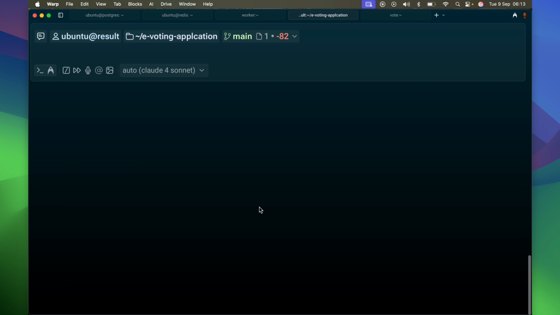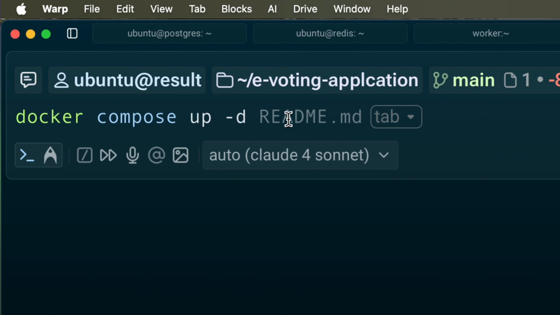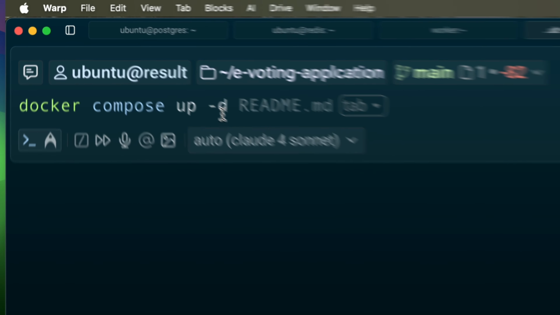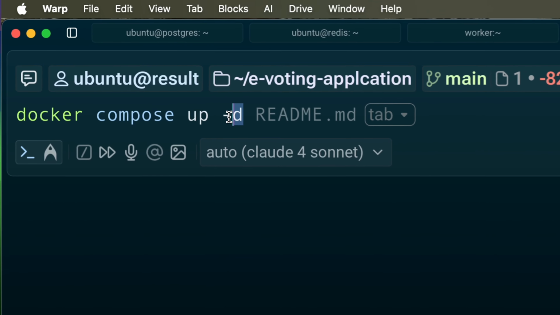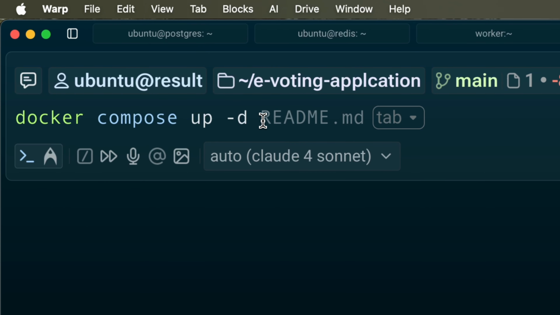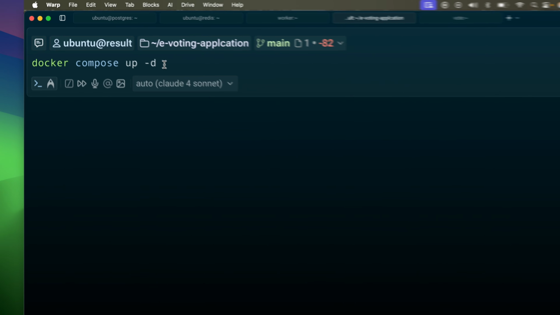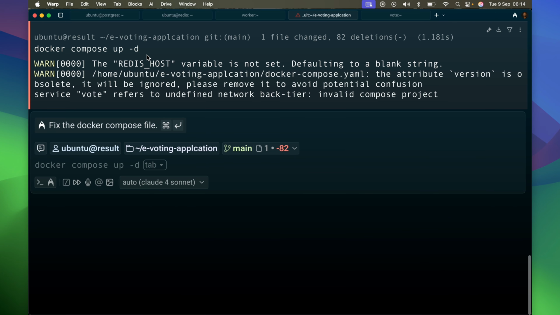Since we now have the application Docker Compose, we can run docker compose up -d. The docker compose up is going to bring up the container, build it and package it, and then start running the application. And the -d is going to run it in the background. So let's run docker compose up and let's wait.